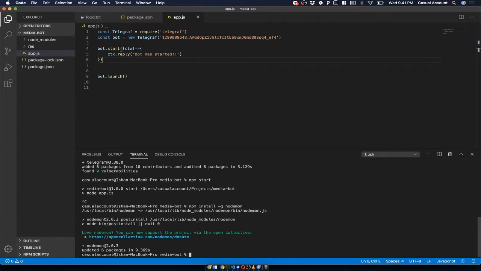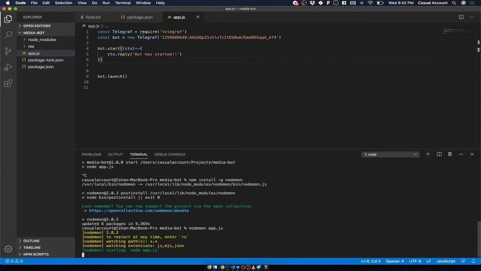So how does this work is, whenever you want to run your bot, what you have to say is nodemon space the file name, app.js. Okay, when you press enter, you can see starting node app.js and our app has started. So now whenever you make a change, suppose I want to change this to welcome to my bot, and as soon as I hit save, you will see that it will automatically restart the application.